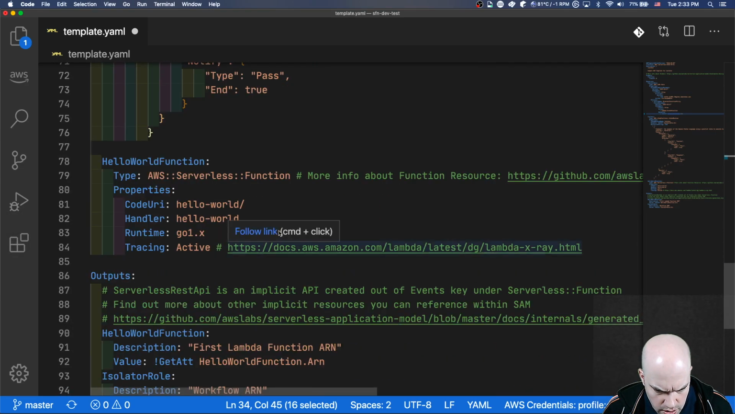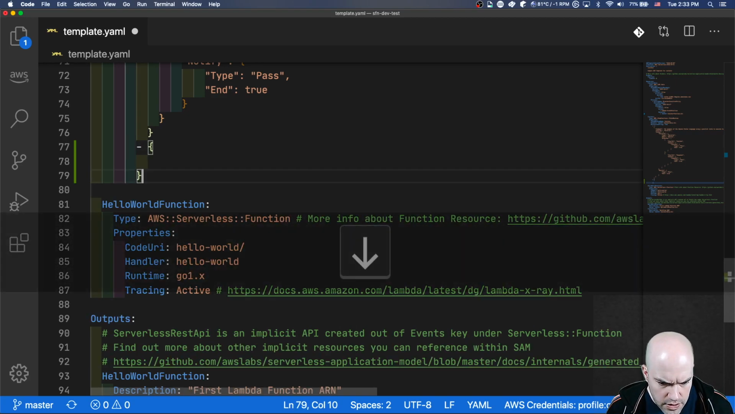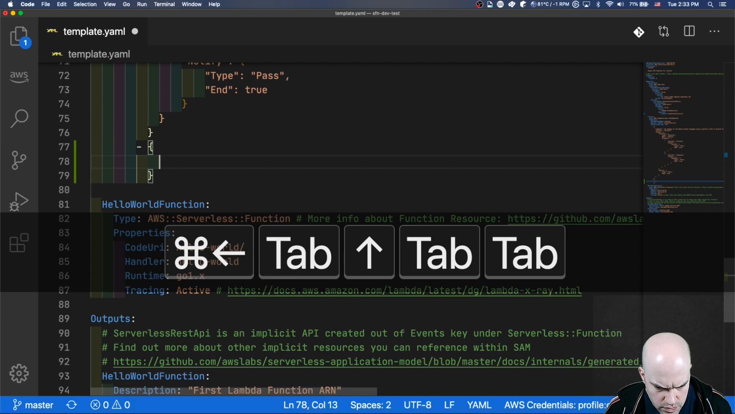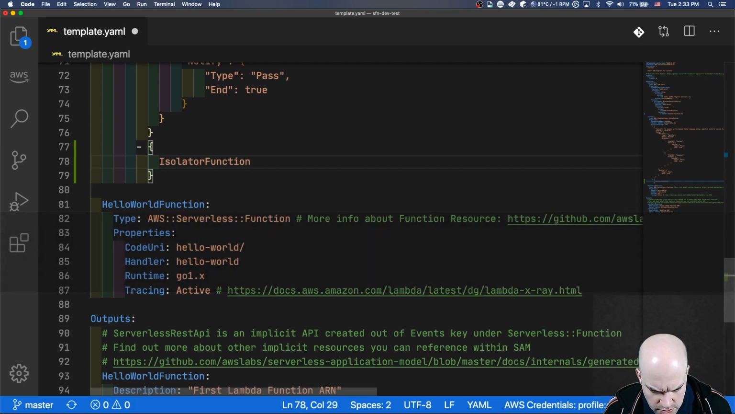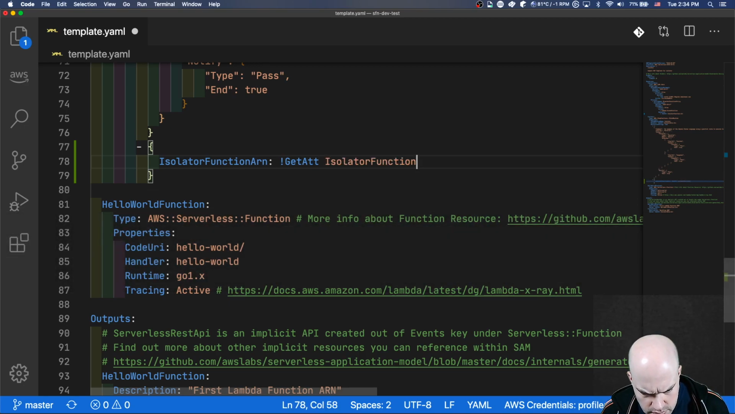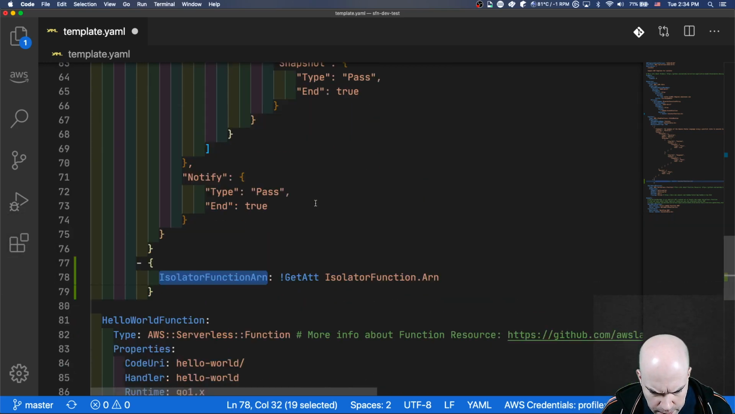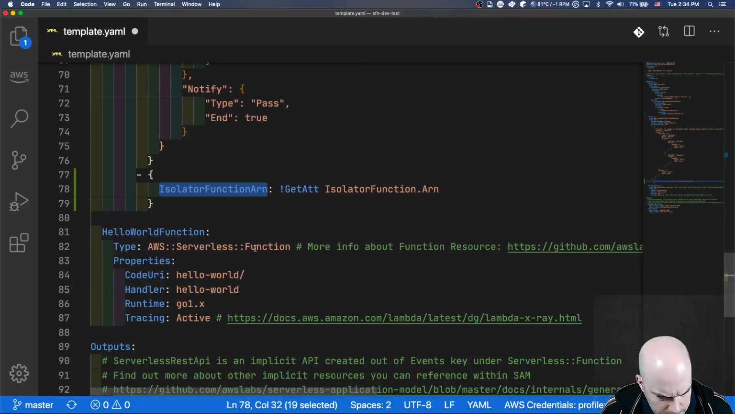One, we need to put that map there that we've talked about. This is going to be isolator function ARN. And that's just going to allow us to use this inline up here. And then we said we're going to call this the isolator function now.